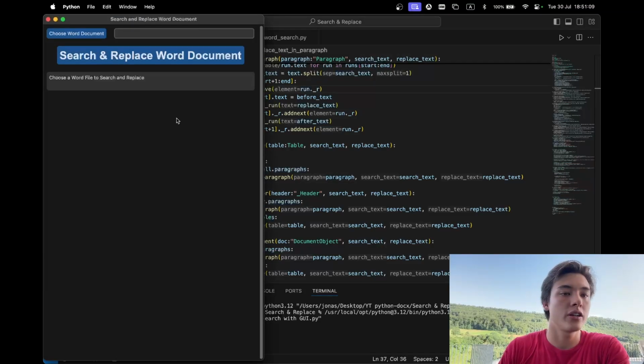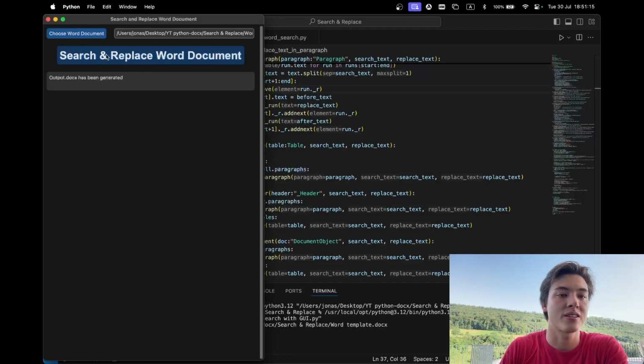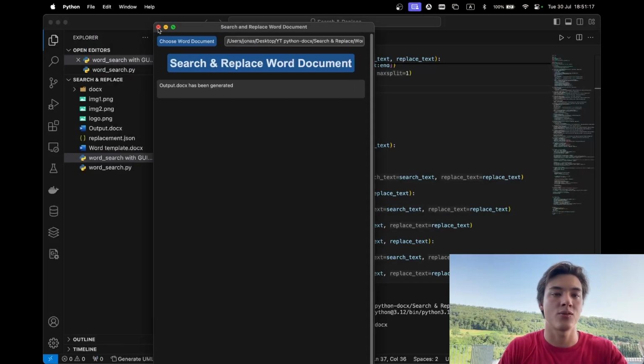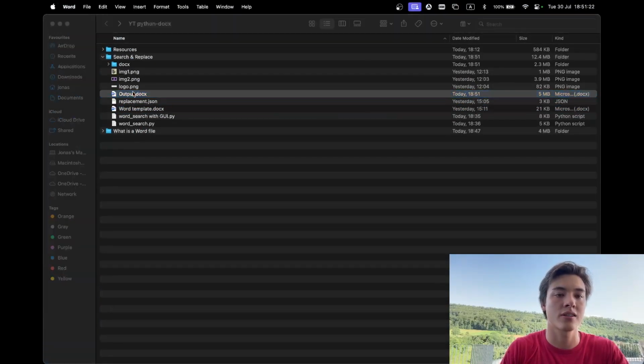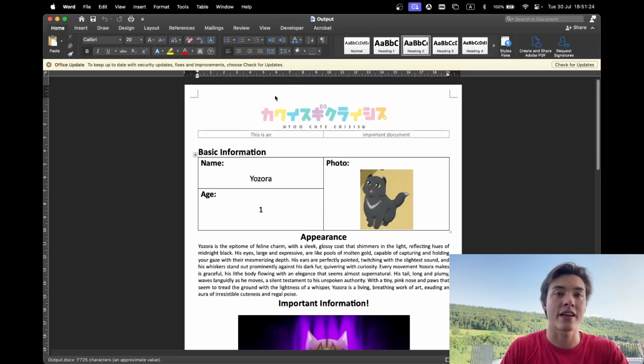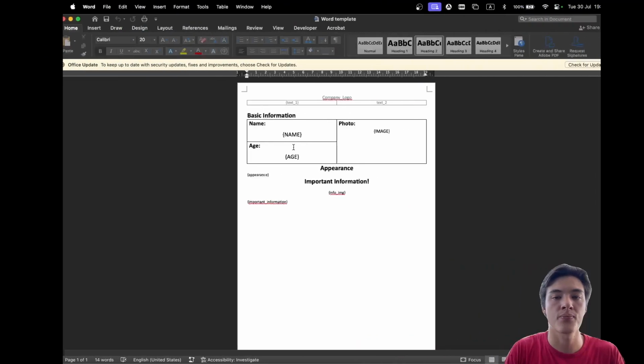Once it gets started, I can just choose my document, I press a button, and then we see that I created an output.docx, and here everything has been filled out. I'll show you a bit more details on what exactly is being replaced and to see that it actually works.